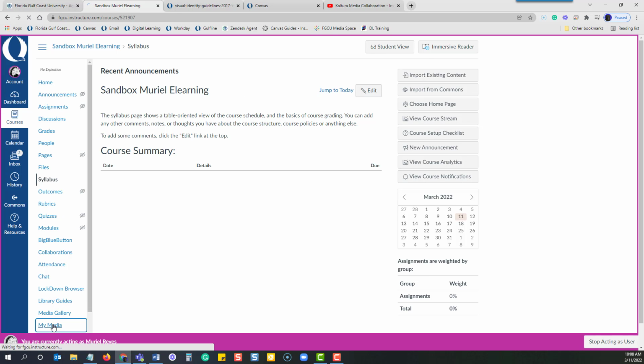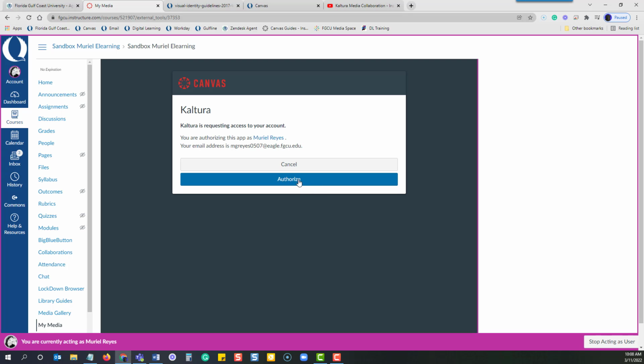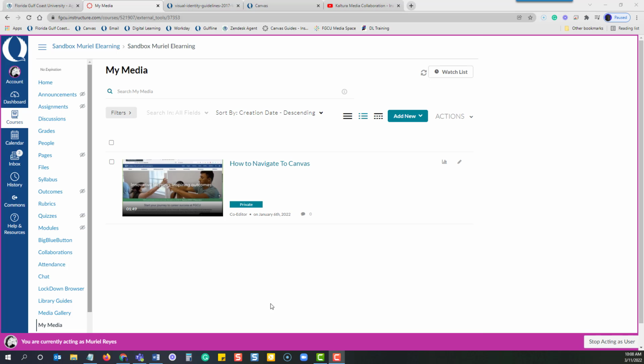Select My Media. Click Authorize if you see this message. Once you get to this section, you'll be able to see the media that you have been given editing rights to. Notice that at this section here, it says co-editor.